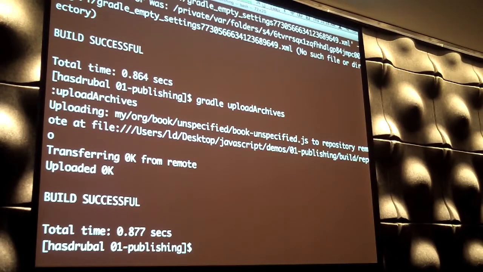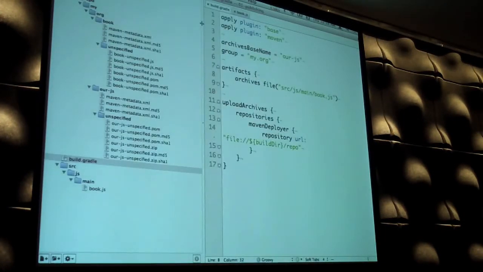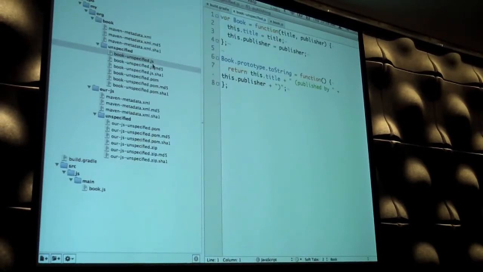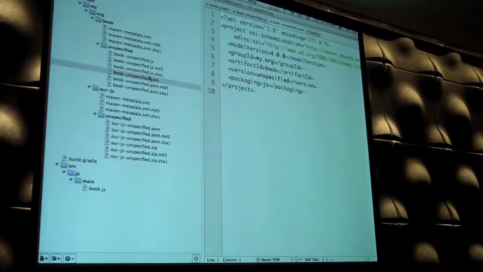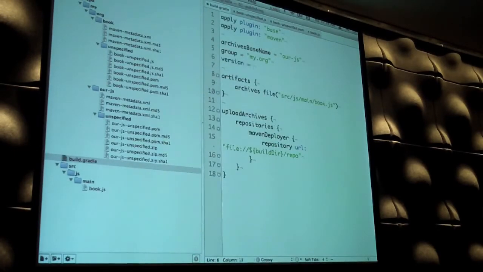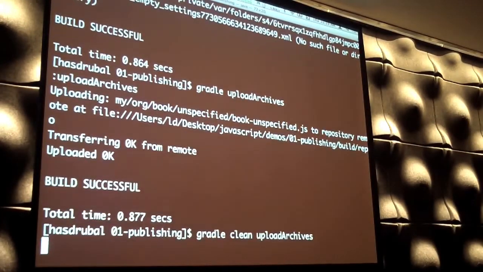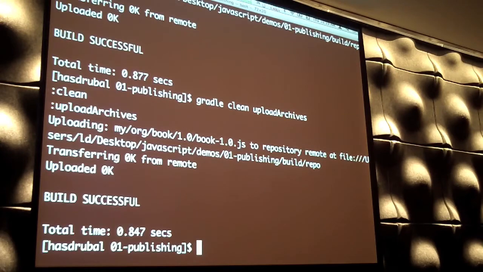So I can actually publish raw JavaScript files as well. If I have a look in my repository that I created, there's my JavaScript file. Instead of publishing a jar, I just publish my raw JavaScript file. I didn't specify a version, so let me specify one to get rid of that unspecified. It looks a bit weird. My repo directory is inside build. I just want to wipe that out.